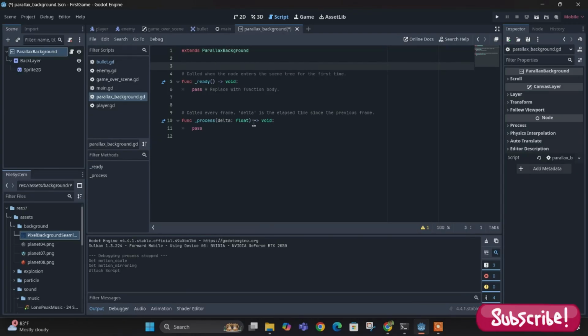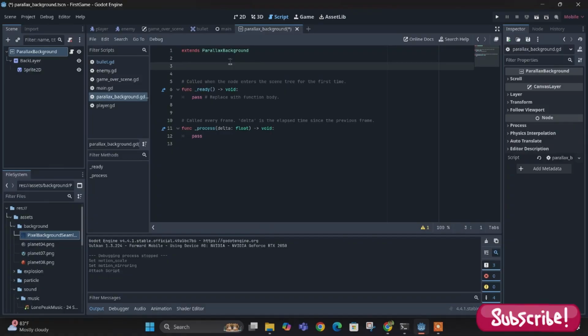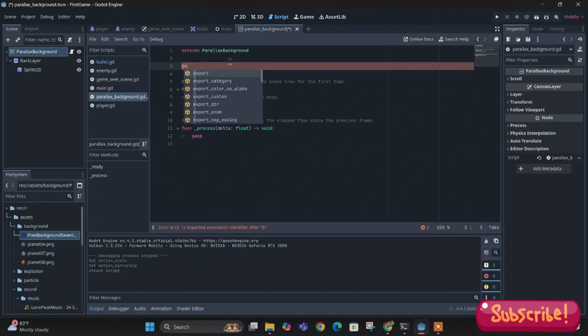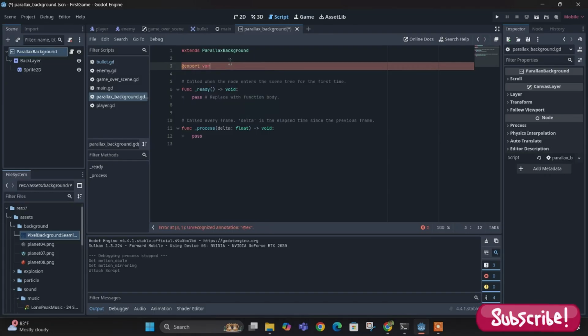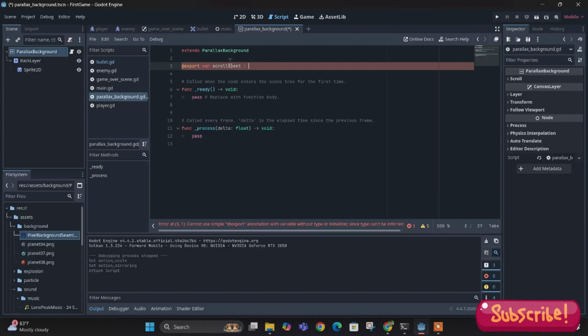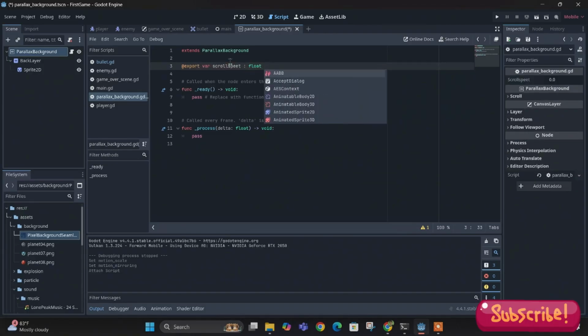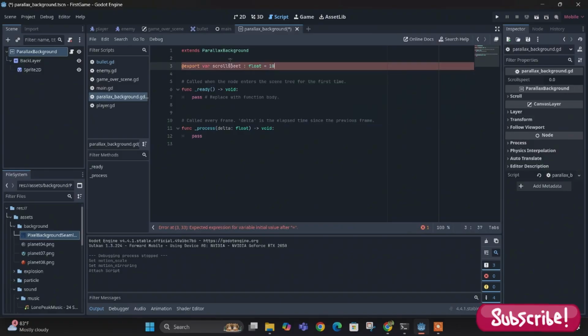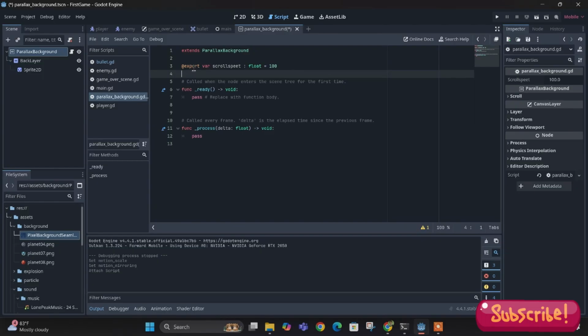Okay, now let's write some code here. First of all, we are going to export var. We are going to make a variable called scroll_speed. It will be of type float, and we give it a value of 100 for now. I think you guys know what this @export does. It will create a property right here like this, and we can modify it from our editor.